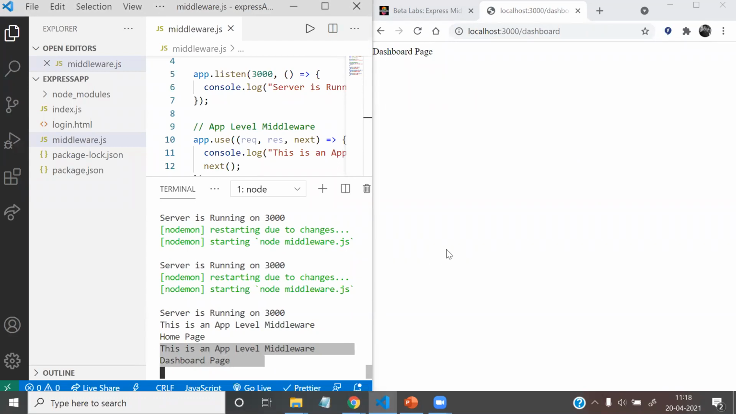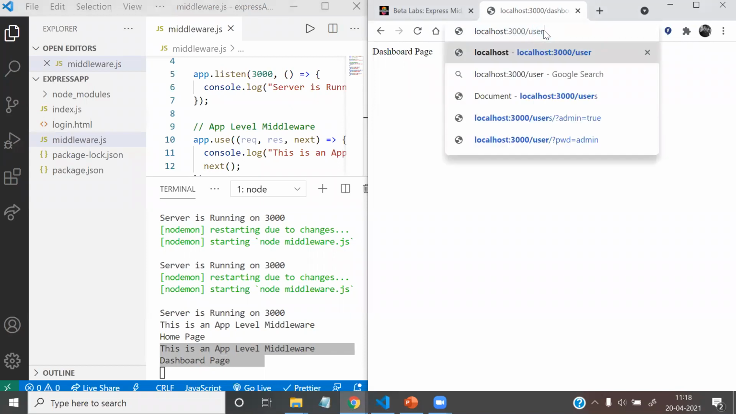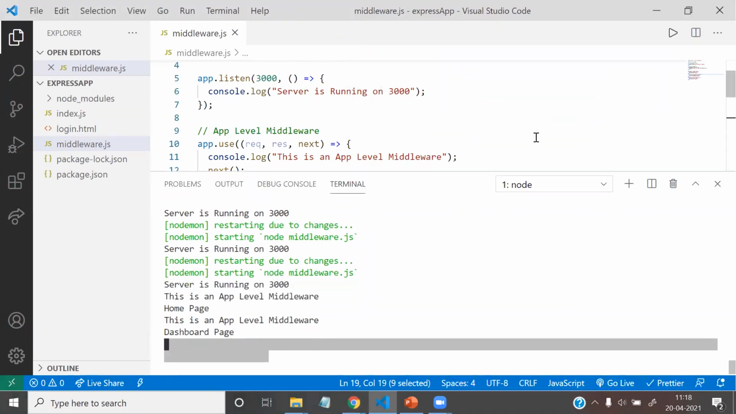Now the third is the user request, but I cannot call the user request here because user is a post request. For creating a post request, we would have to send the data through a form, but here we are not creating any form. So how can we send the data for the post request? For that, I'm going to show you another utility, a VS Code extension that will call the post request in your VS Code itself. So how can we do it?